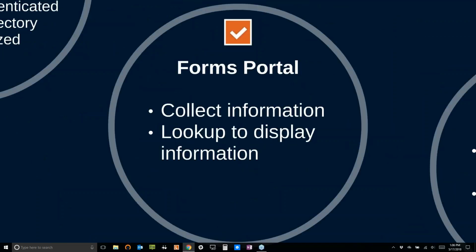All right, so let's talk about Forms Portal. Forms Portal is an add-on to the Laserfiche suite. It is used generally mainly to collect information, so you can publish forms that are public and anyone can submit information into them. But it can also be used as a lookup to display information. So you can pull back information into a public form from a database or from the repository, which we'll look at a little bit later.